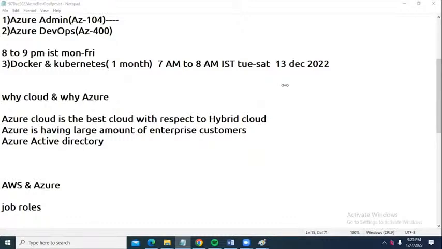Tomorrow you are teaching how to install Linux? No. First let us finish all the fundamentals. Tomorrow I will discuss what the different job roles are and how to create an Azure account. If time permits, I will show how to create resources, ARM files, and ARM templates.